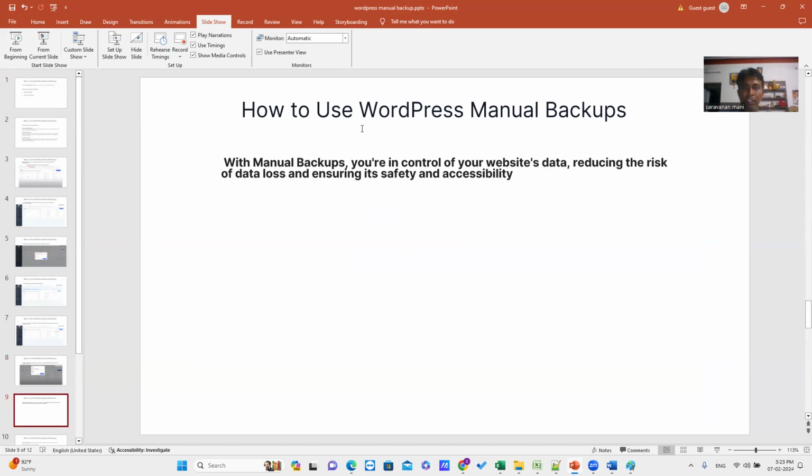With manual backups, you are in control of your website data, reducing the risk of data loss and ensuring its safety and accessibility.